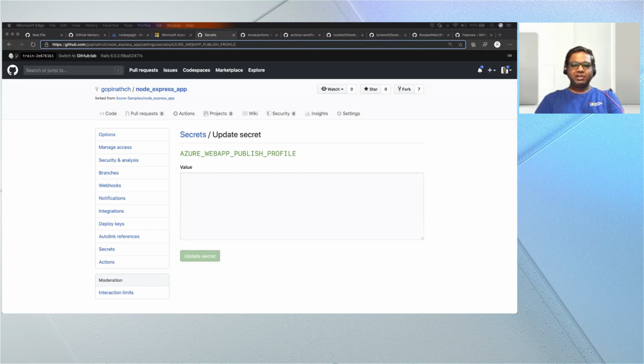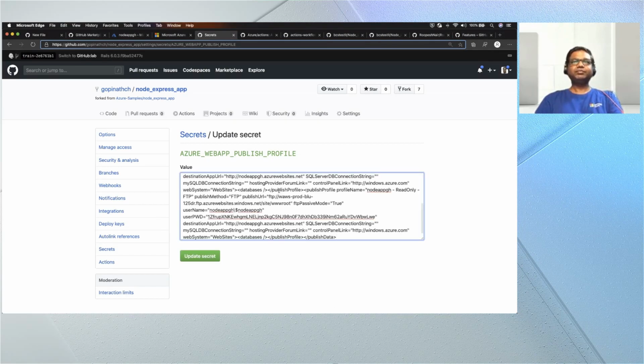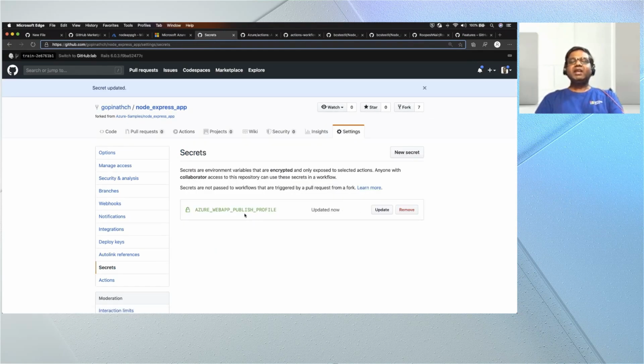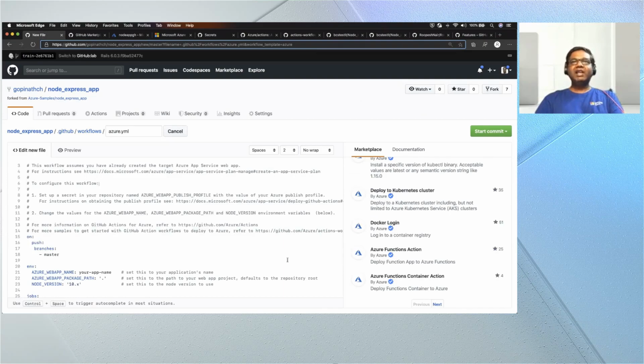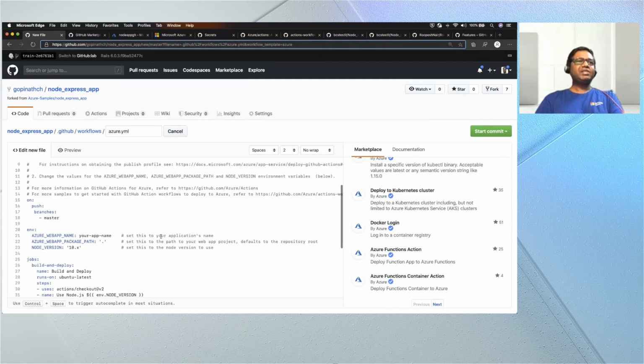I am pasting the one that I just downloaded and update secret. So these secrets are stored in an encrypted way. And other than you, when you created it, it won't be visible to anybody else. Now that our secret is created, the next step is updating the web app name version.